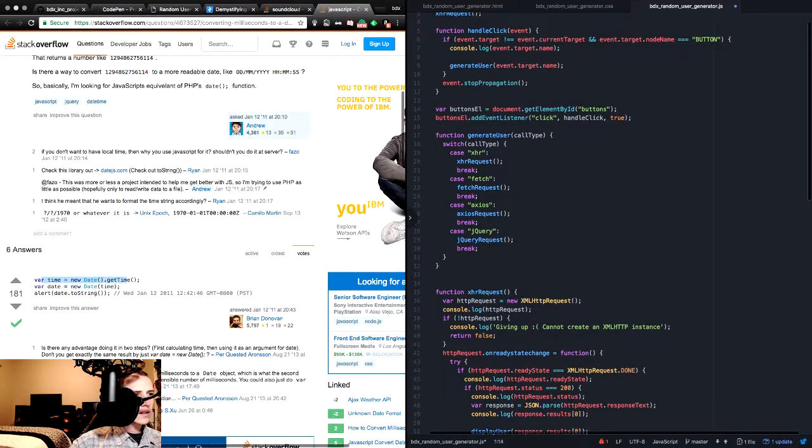Time, new date, get time. Variable, new time, alert. Wait. Time is the current date and get time. Okay. That's just the base level. That's time. Then we're setting date, which is a new date with time inside of it. And we're alerting this. Do a string, and we want the second difference.